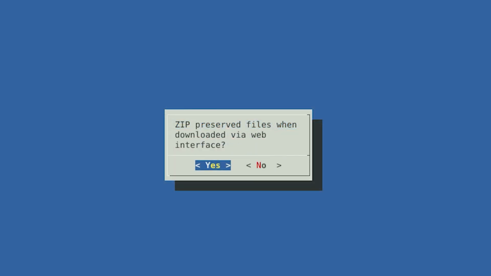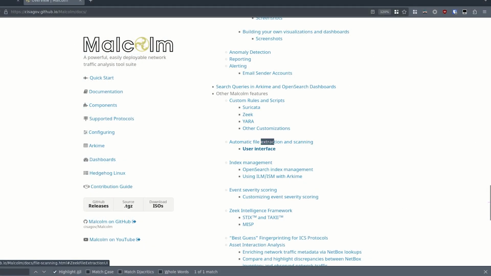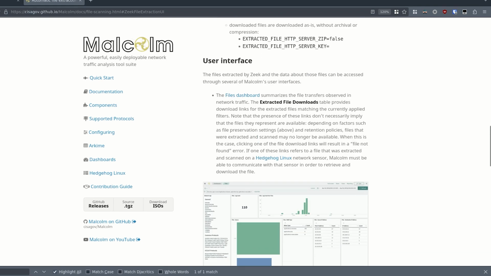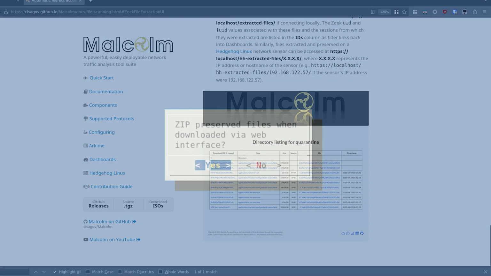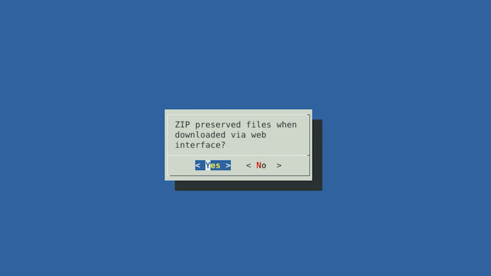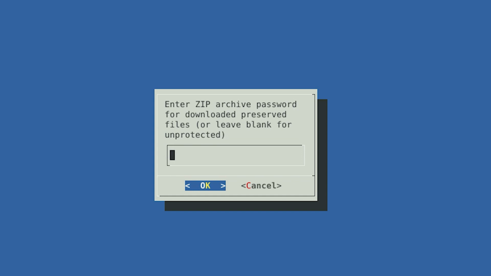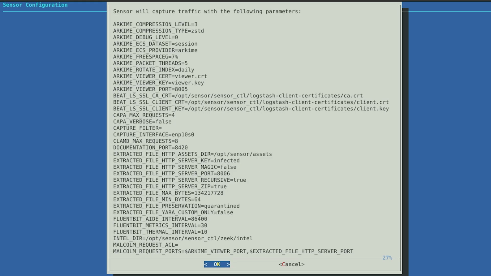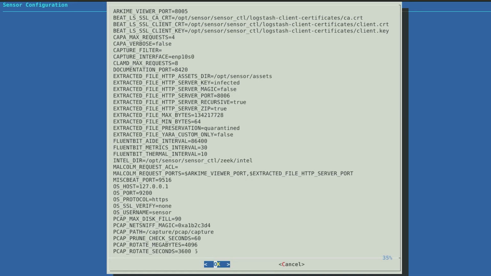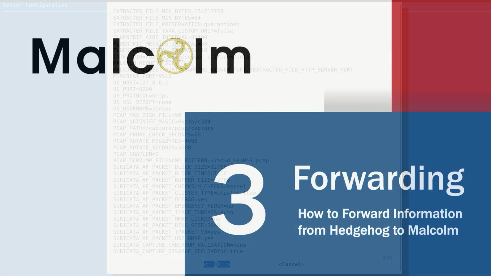Next, you will be asked if you would like to zip the preserved files when they are downloaded via Hedgehog's web interface. This web interface is described under the Automatic File Extraction and Scanning section in the Malcolm documentation. It's a good idea for you to zip the extracted files that may be downloaded using this interface, and to secure them with a password to prevent accidentally infecting yourself, as these files may contain live malware. You can use any password here, but it is common practice within the cybersecurity community to use infected as the default password for this type of archive. The next screen will summarize the settings you've configured so far. Select OK.